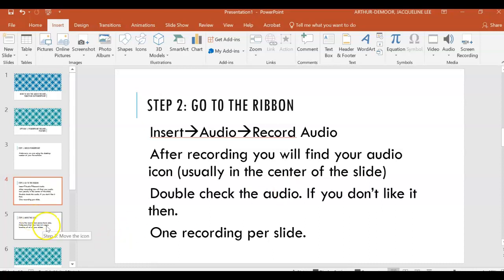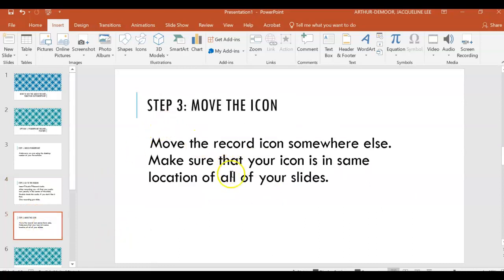Okay. Then step 3 for this is to move the icon. Then you can move the icon somewhere else on the screen. Ideally, do not put it in the center of your slide, because what ends up happening is if you put a picture over that audio recording icon, then I can't see it. That means I don't give you credit for it because you didn't speak, because I can't find it.